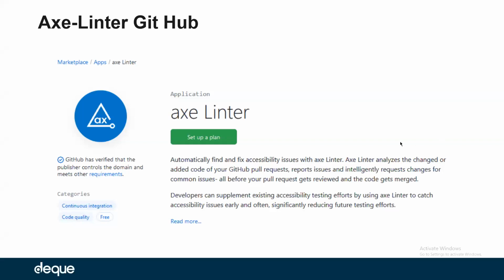You need to log in to your GitHub account and go to the Marketplace. Search for Axe Linter, and it will show you this page, and then you can set up a plan. Here we are offering a free version for one month. Select that free version, then go to your repo.